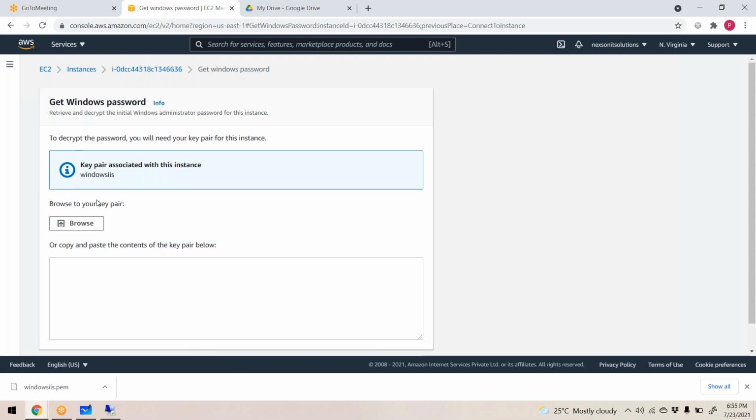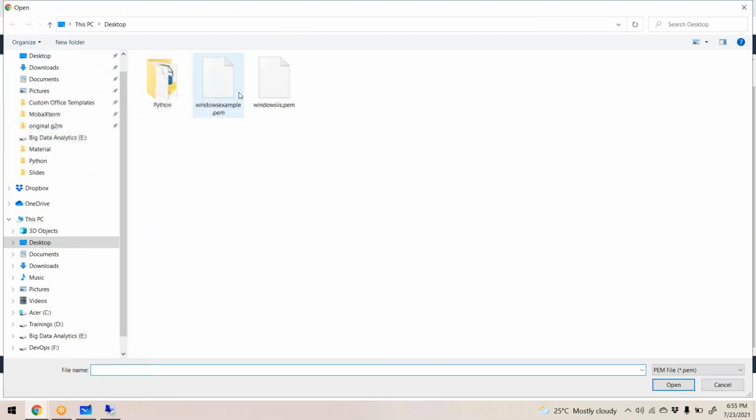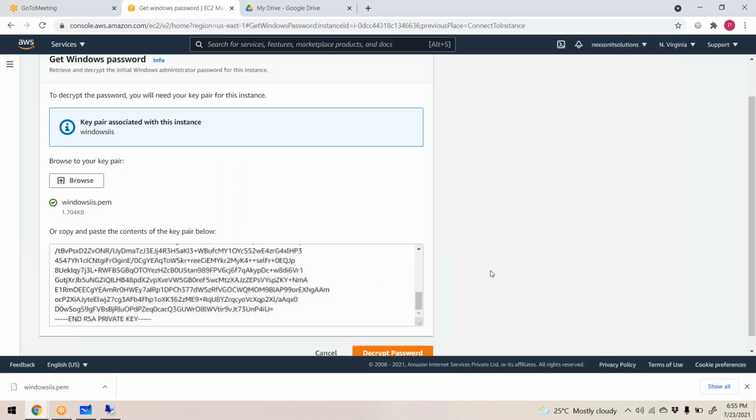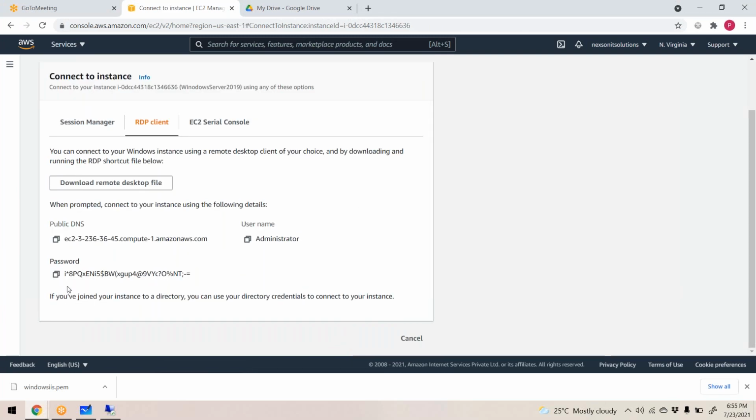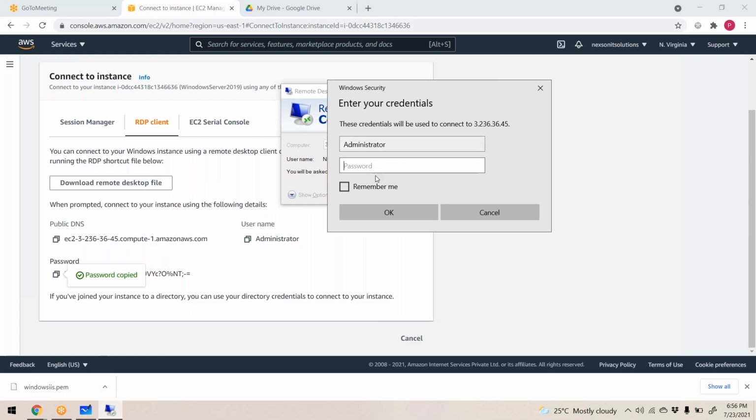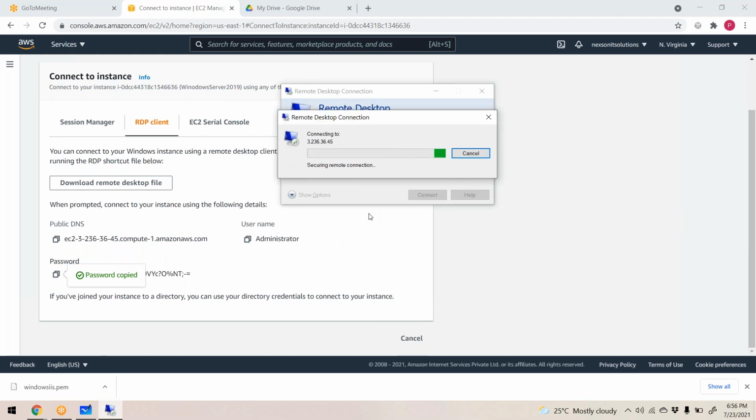When you click on get password, you will be asked to browse for this Windows IIS.pem file, so that we can decrypt this PEM file and generate a password. So I'll click on browse, and on my desktop there's a file named Windows IIS.pem. I'll select this file, click open, and say decrypt password. Friends, this string of characters you're finding here is the password. Click on this icon to copy this password, go back to the application, paste the password and click OK.